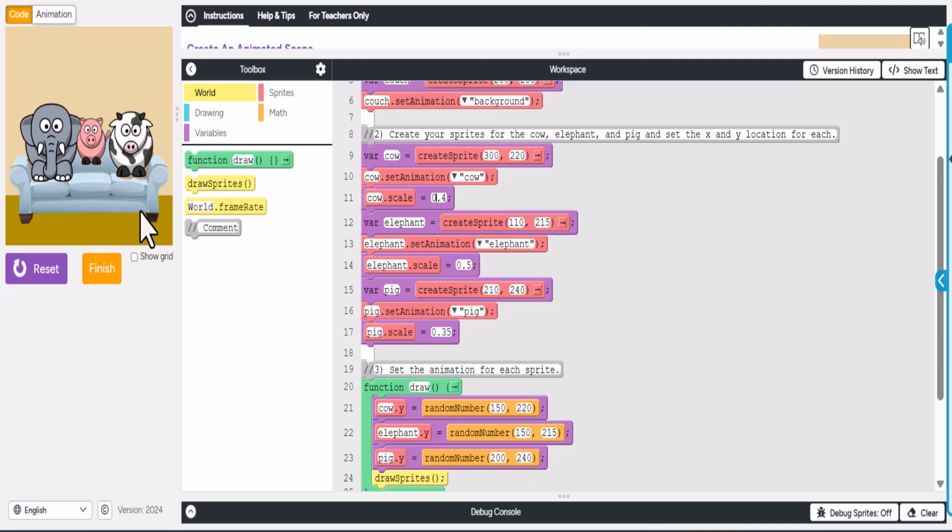Okay. All right, so that's how you fix this one. Hopefully that helps you with your coding, and good luck.